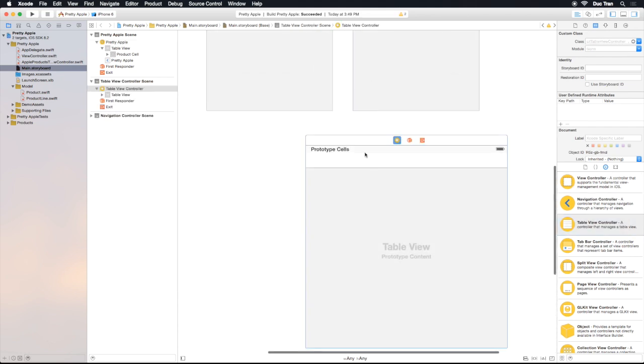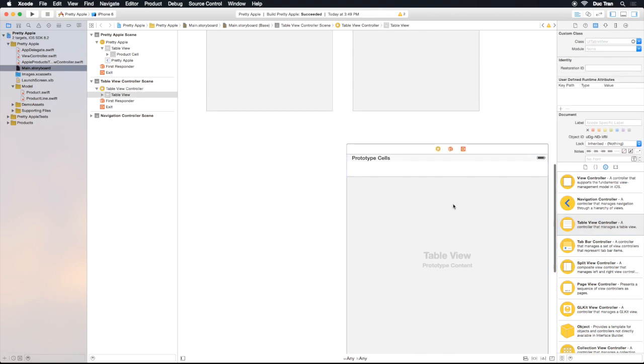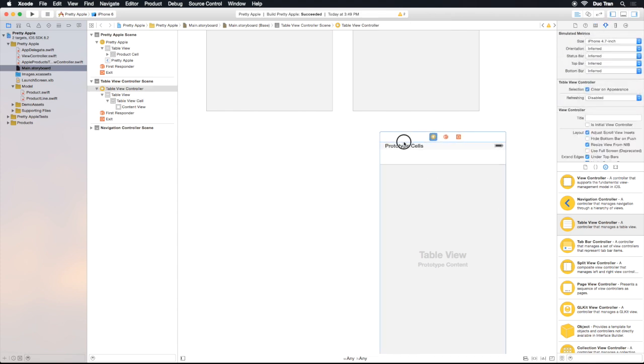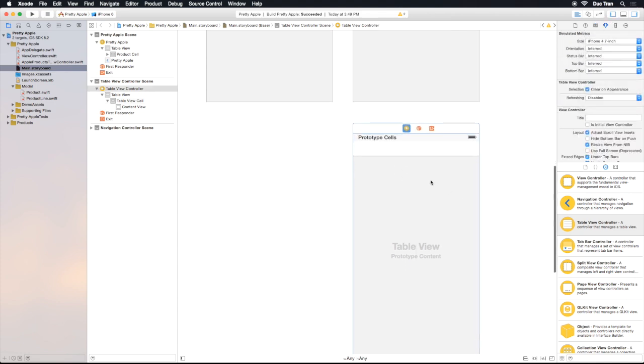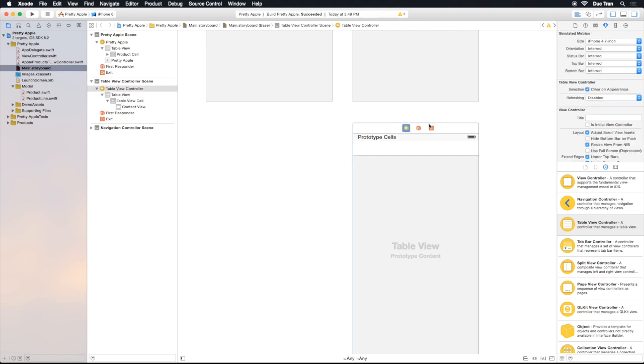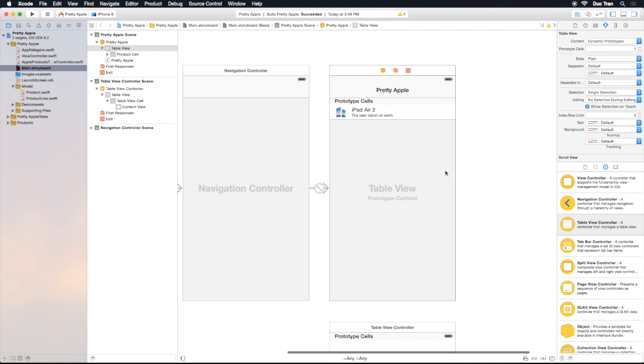Let's drag one out. When we drag out a table view controller, we have all things set up. So let's change it into 4.7 really quick. Okay, so we have everything set up for us. And if we look over here, we have the data source and the delegate set up for this table view controller. Why would we want to use the table view that we drag out from the object palette?